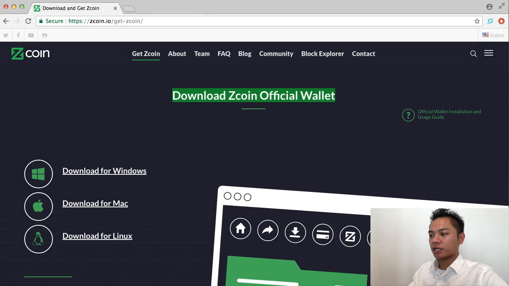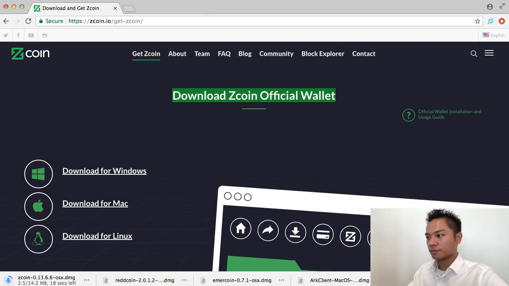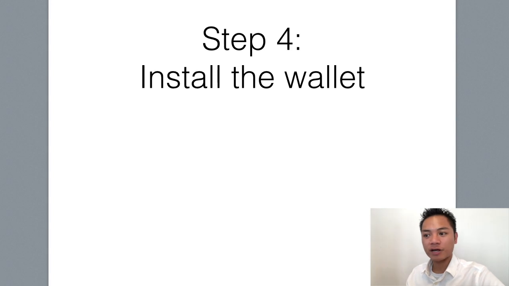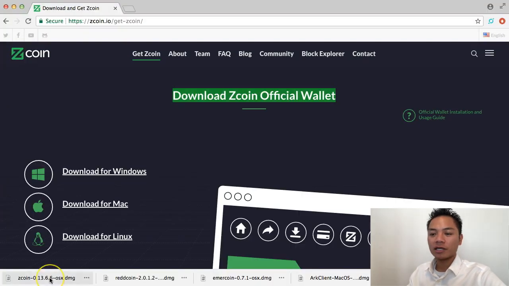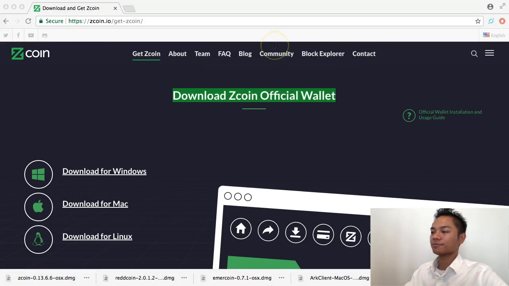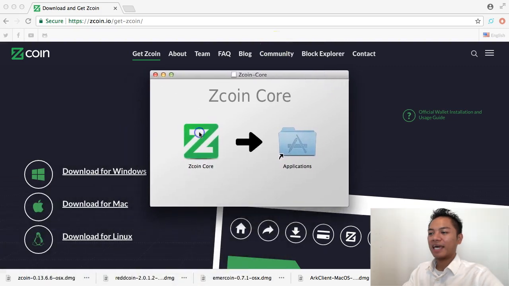And if you notice on the bottom left side of my screen, it's saying that it's downloading the Zcoin wallet right here. And it's a pretty fast download, so we're gonna move on to step number four now, which is to install it, and all you have to do is click this download button right here. Click it once, and it starts opening. And it's asking me to drag this app into my applications folder. I'll go ahead and do that. And I'll try opening it by double-clicking it.